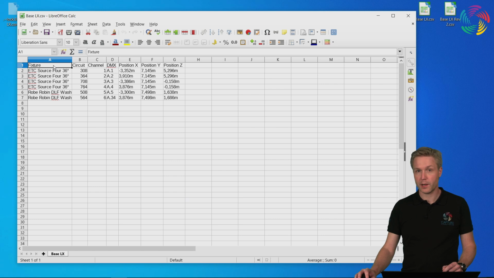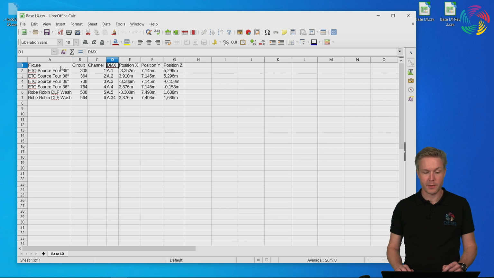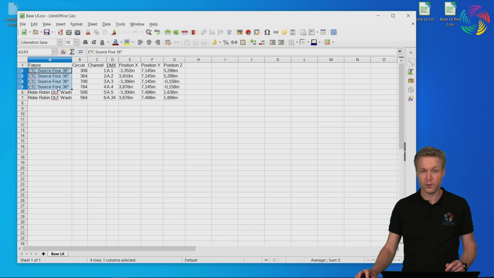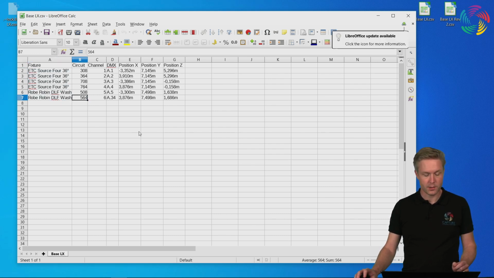It's organized as a number of columns and rows. The first column is the fixture column, followed by the circuit, channel, DMX columns, and so on. Moving downwards in the document, we find rows of information pertaining to four Source Fours and two Robe moving heads. As you can see, we have some relevant information in here, so let's import that into Capture.